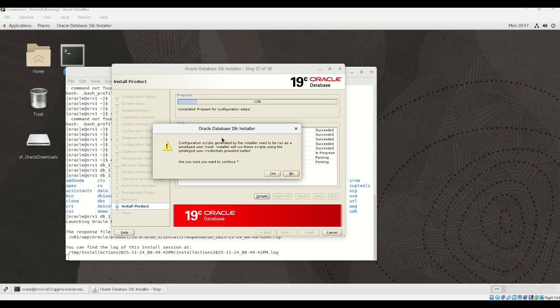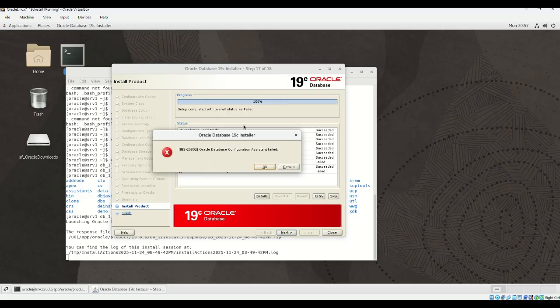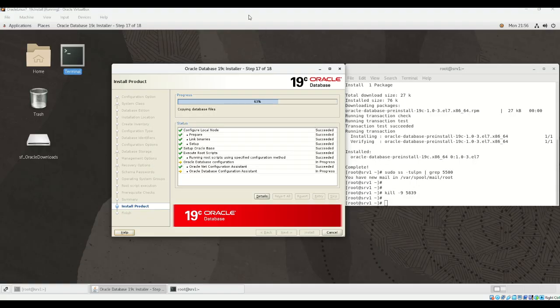So we are here, it's asking us to run the configuration script generated by the installer. I'll say yes to that. Some errors. So let's see if this will help, because I went and checked the host name and did some modification there. So if it works, then I will consider that the host name was causing the issue.